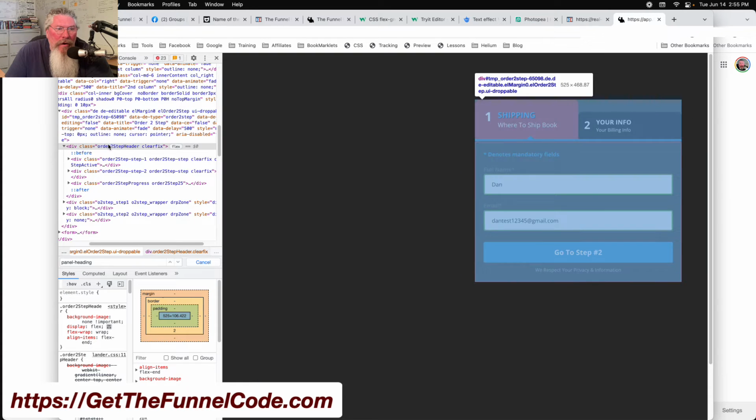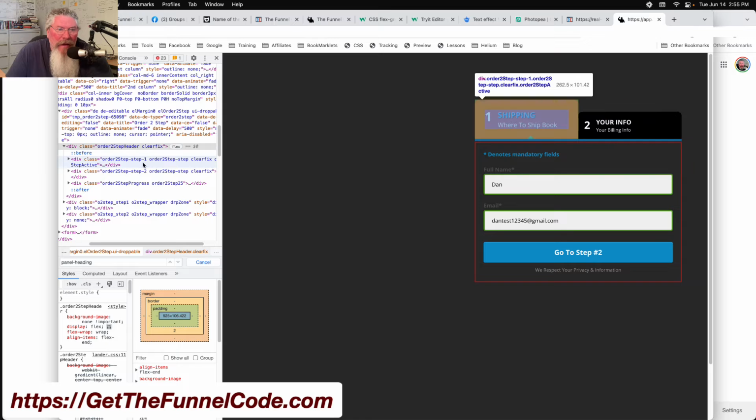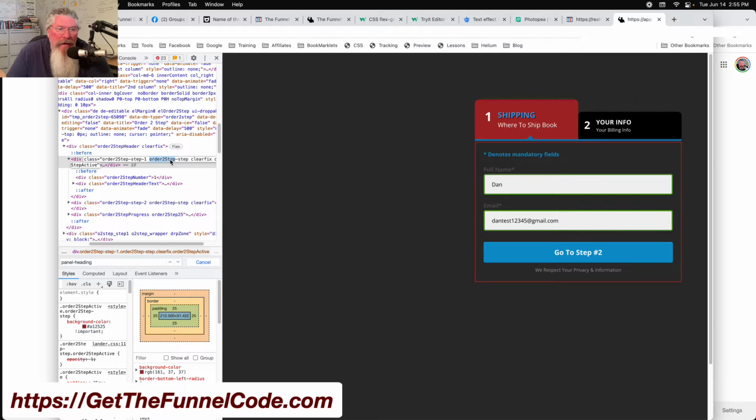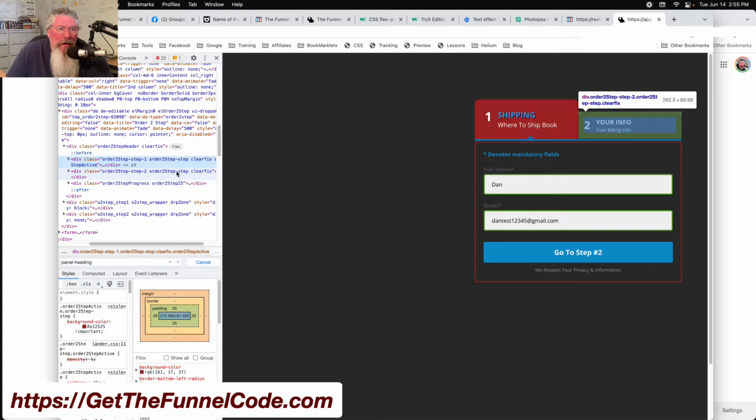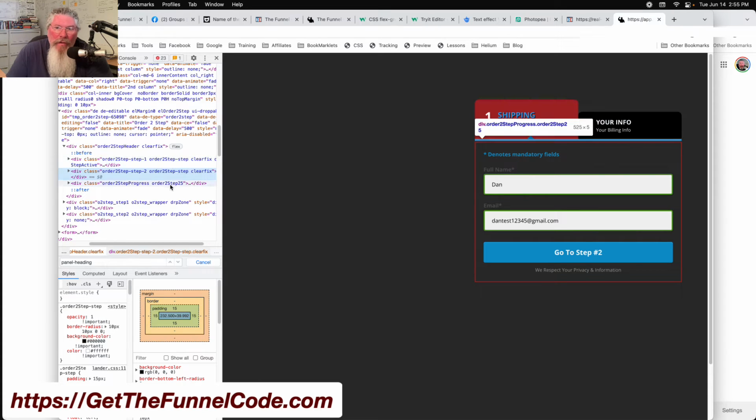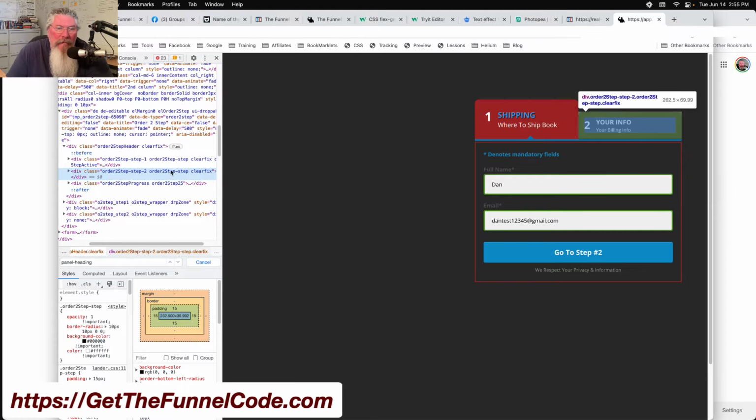So then we have order two-step step, and that is right here. This element right here has order two-step step as a class. And then this one, let's close that back up. The one below it here also has order two-step step. So we're affecting both of the top boxes by doing this next line of CSS.